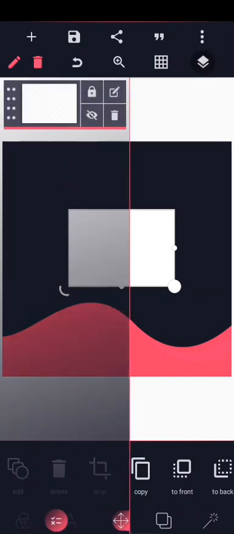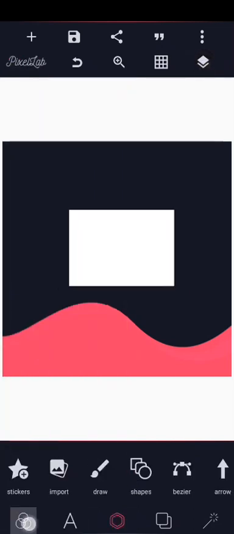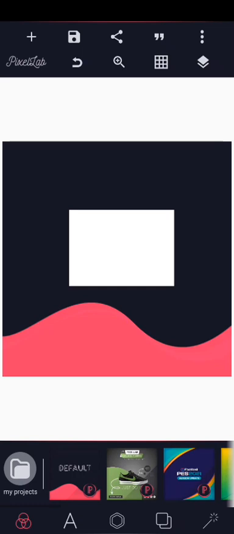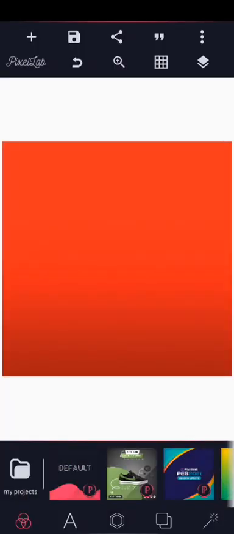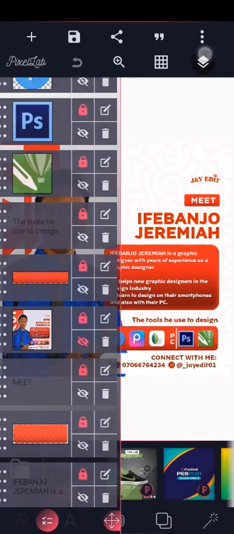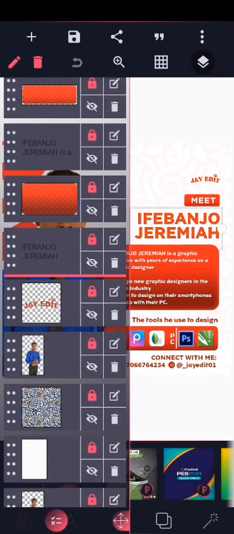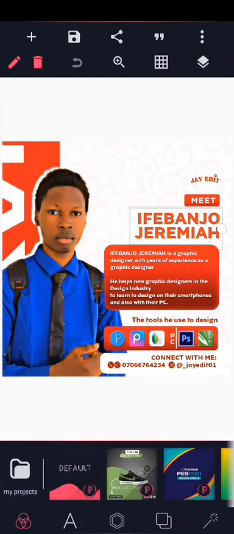Then here is the layer tool. It is the layer button. If you are designing a lot of stuff and you want to click on stuff, let me give you an example. Like this design now. If I want to edit this, I'll just come here, click on the layer button, then I'll click on it and I'll do what I want to do with it.